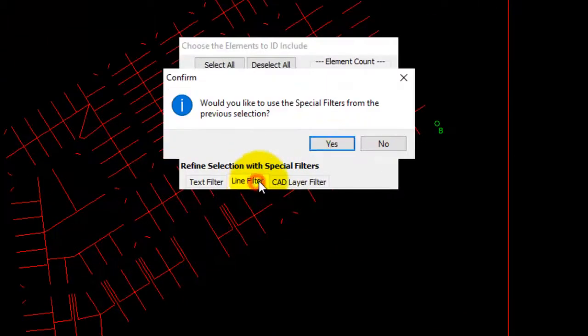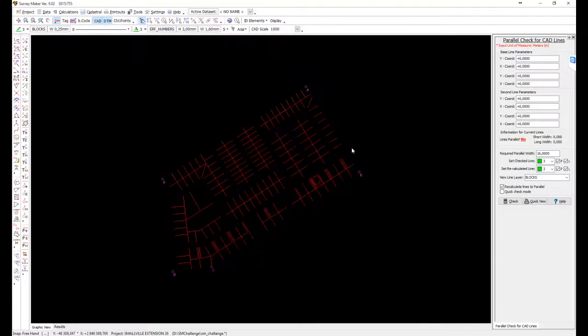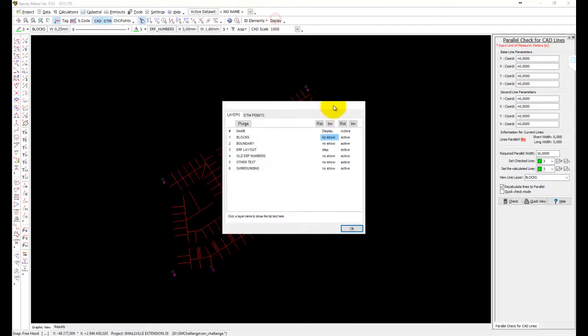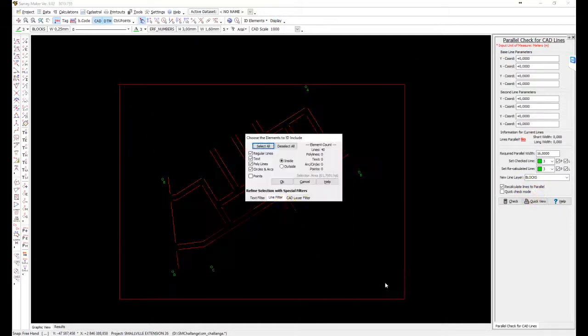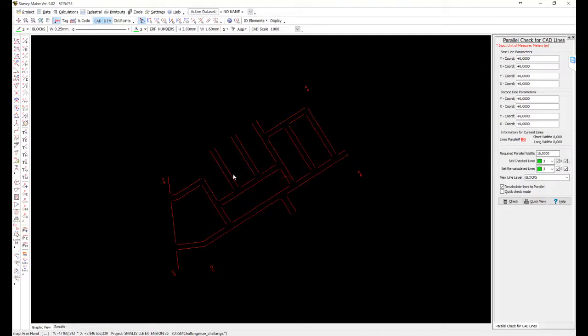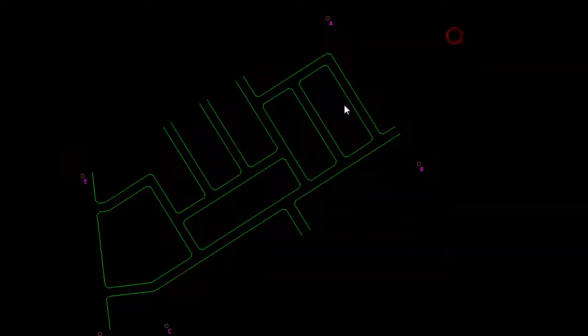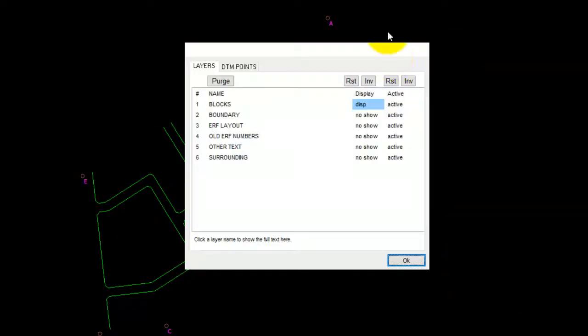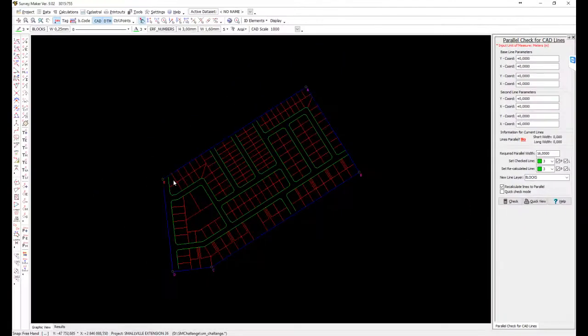Then using one of my filters, I'm going to ID all the lines according to a certain length. So you'll see all the splay lines are red, and I delete them from my project. Now with just the block lines on, if I ID them and I go to manipulate, and I put in splays at the 5 meters, you'll see immediately it's put in the splays for me on all the ID'd lines. And now I can switch on my picture.